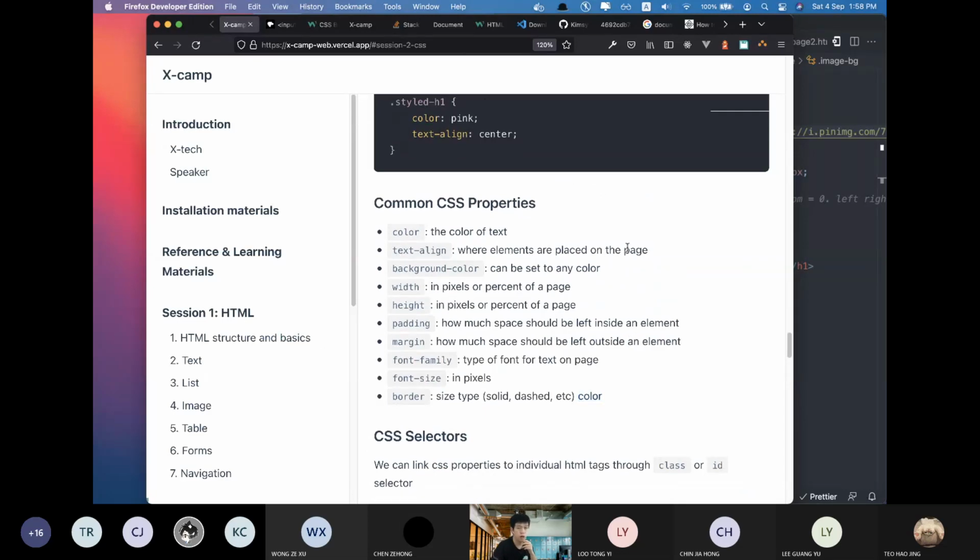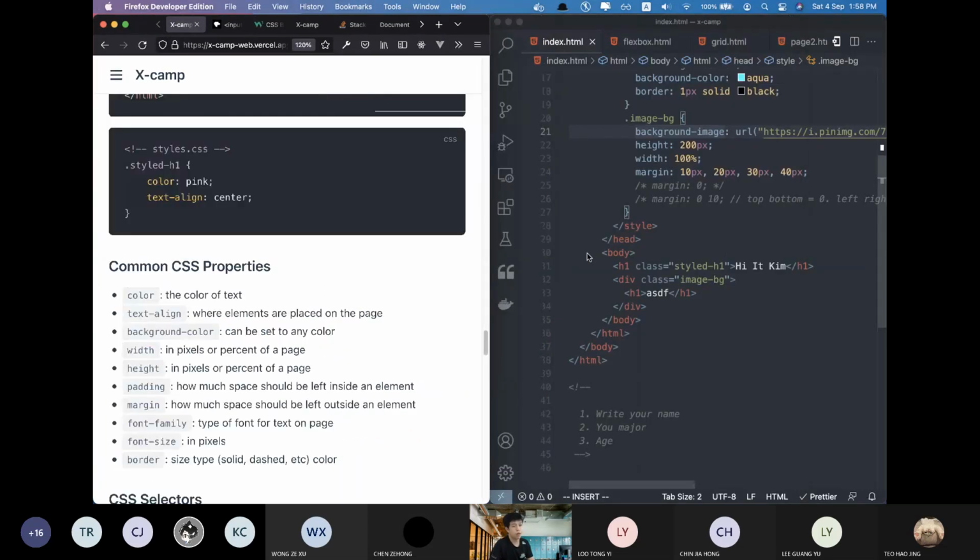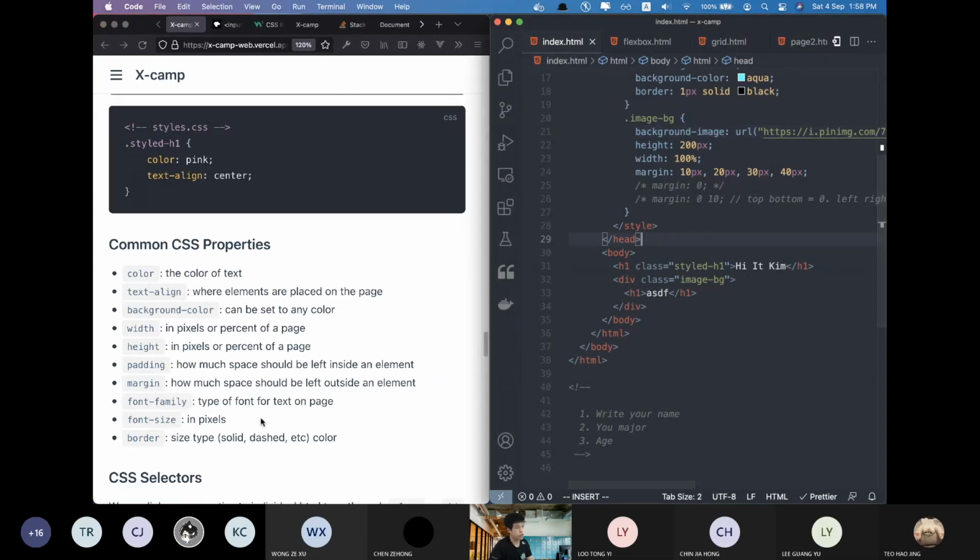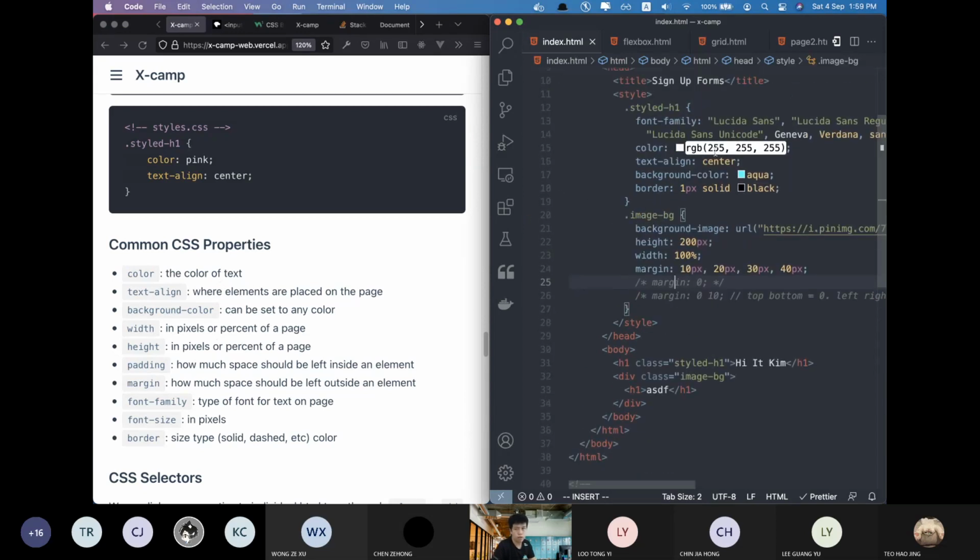Okay, so while others are working on this, I would like to talk about all these common CSS properties that are very useful. For me, this is an everyday thing that I will touch. So color, I think we had talked about color. You can set color, we can set text align, left, right, or anything. That's very famous. And also background color, which you can set to any color.